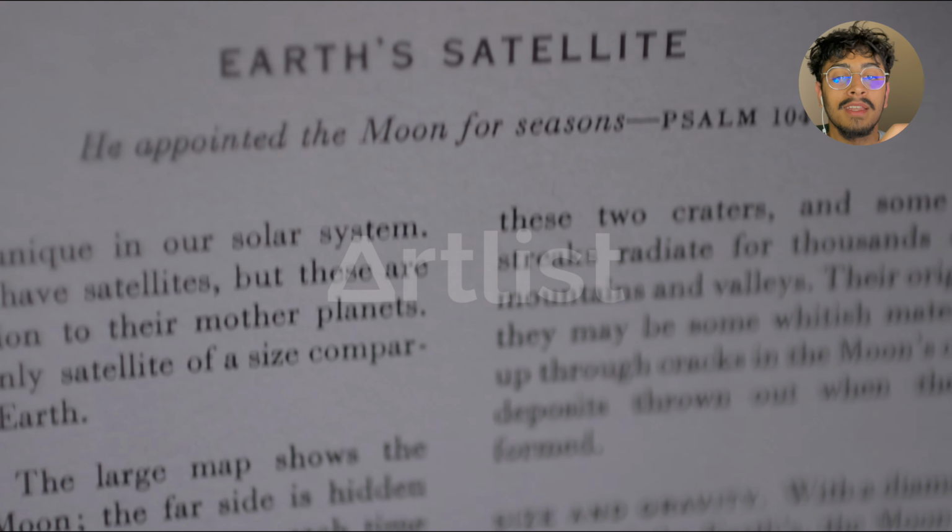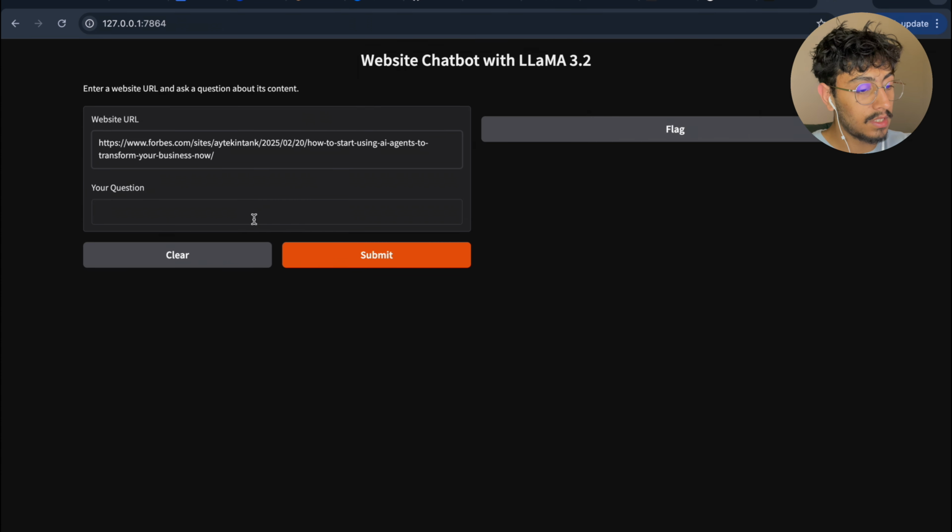This is the reason I made this. Look at this long article. It's about how to start using AI agents. So I want to know how to start using AI agents, not about all this other stuff. So we'll come here and we'll just take this URL and paste it here. And we'll just start with, what is the article about?